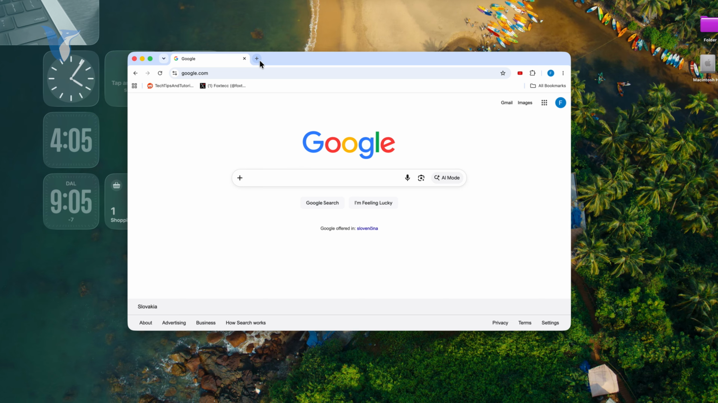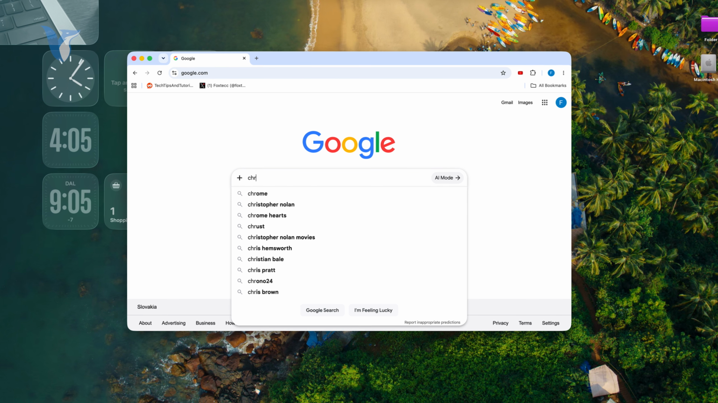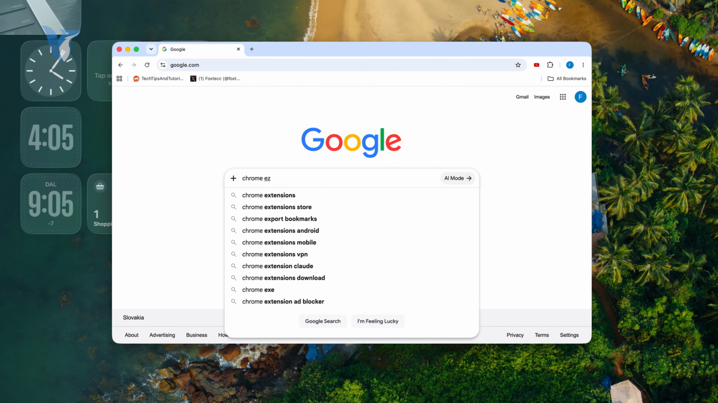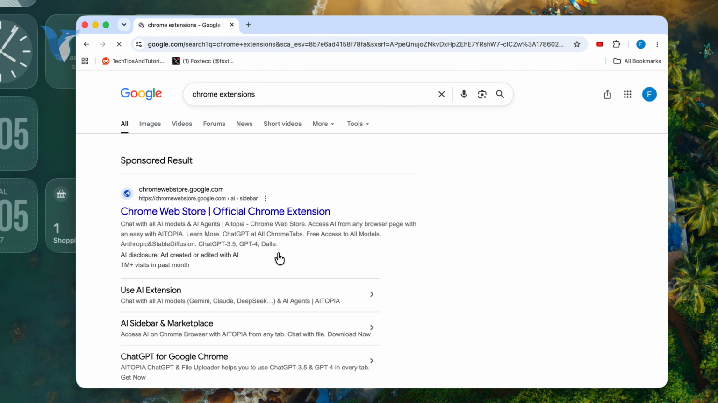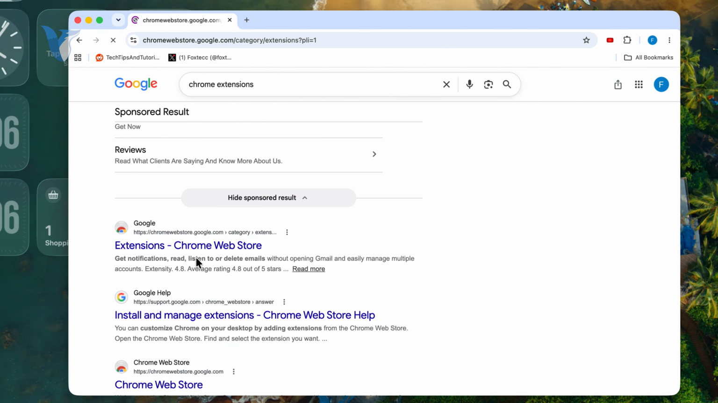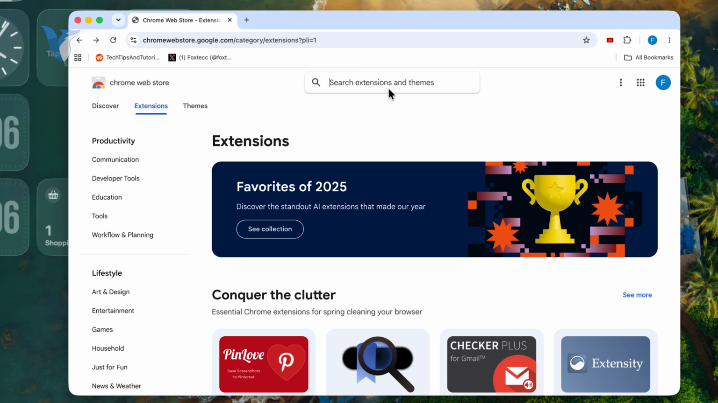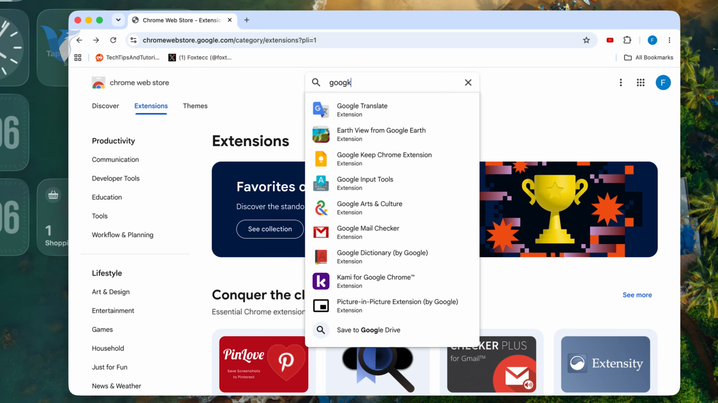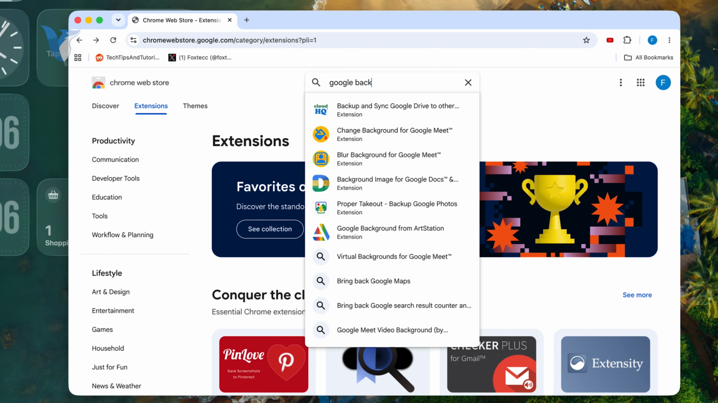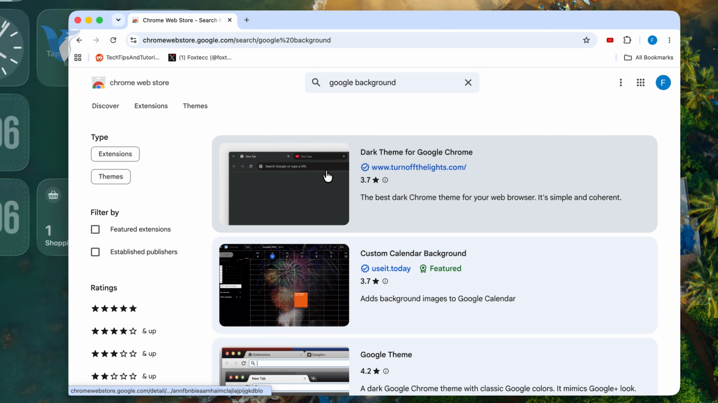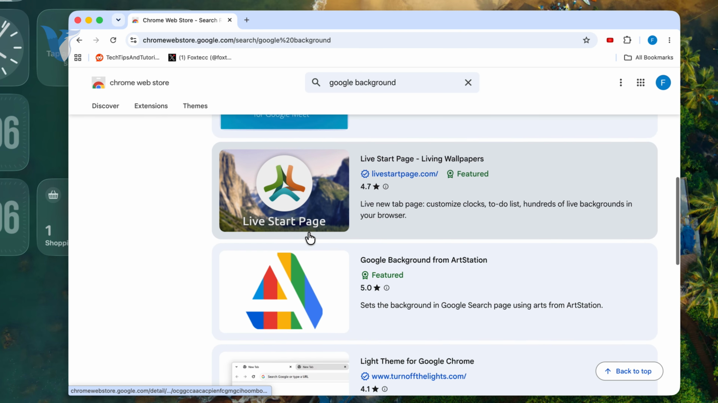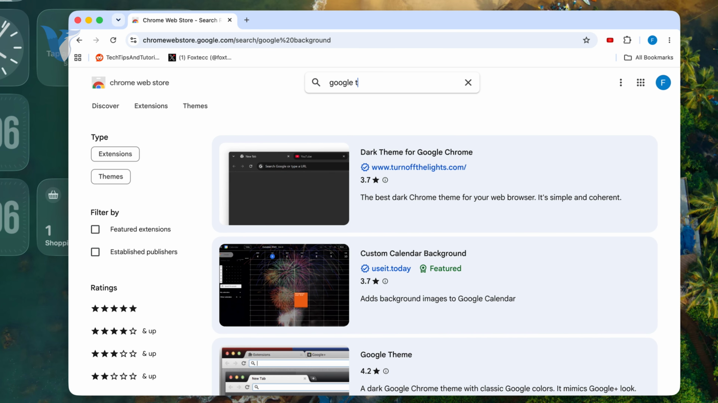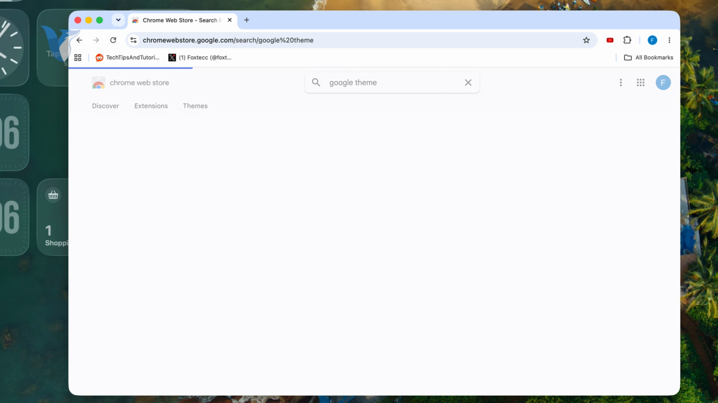So what you can do is open up a new tab, or you just type into Google the Chrome extensions, right? So you can find the Chrome extension store, and in the official web store you can change the background. So even if you just look up the Google background or themes, right, you'll be able to find the different styles for your Google, right? So let me just show you the themes in here, right?